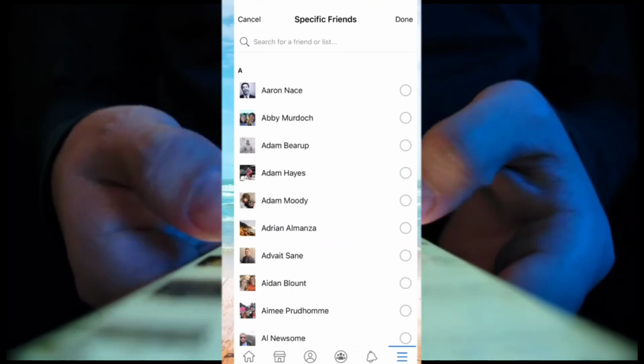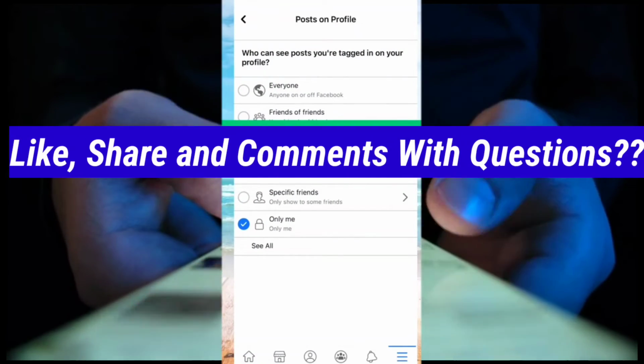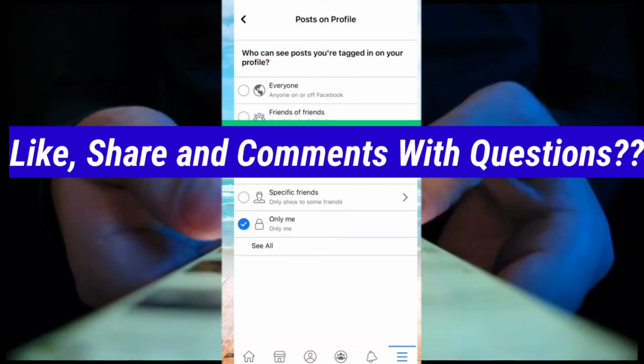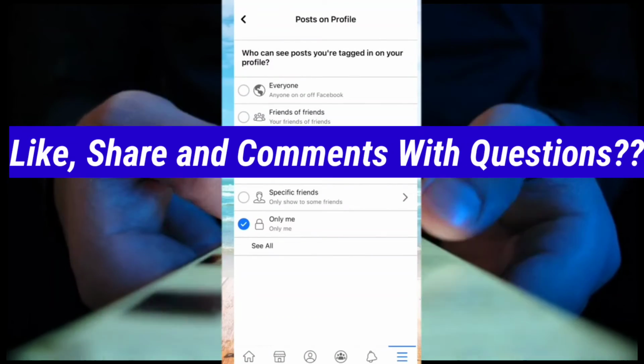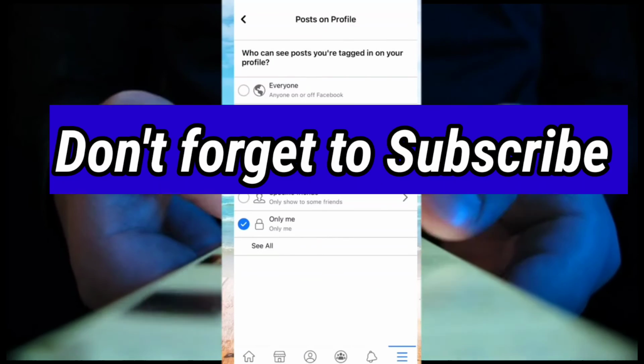You can say, okay, I want only specific friends, and then choose friends that you want to be able to see those. Or you can say all of my friends except certain people. So this gives you a really good option to be able to limit who can see any of these photos that are posted of you on Facebook.